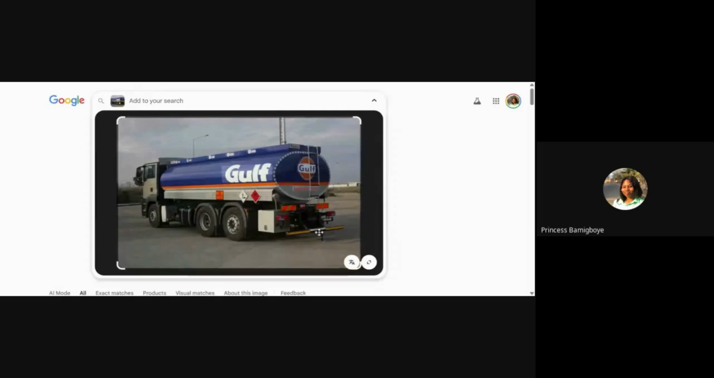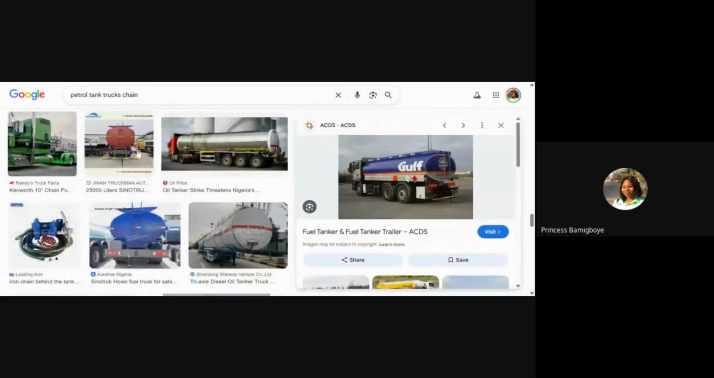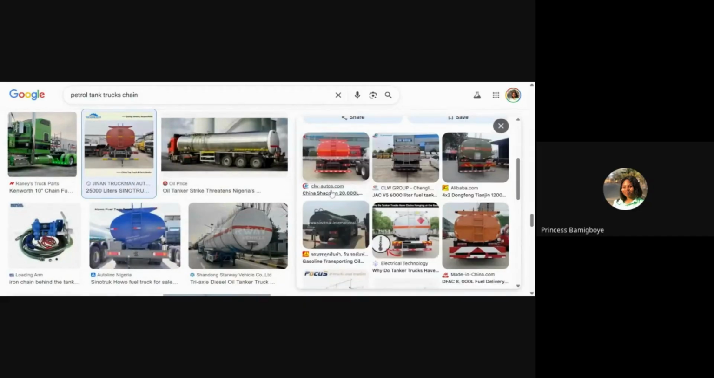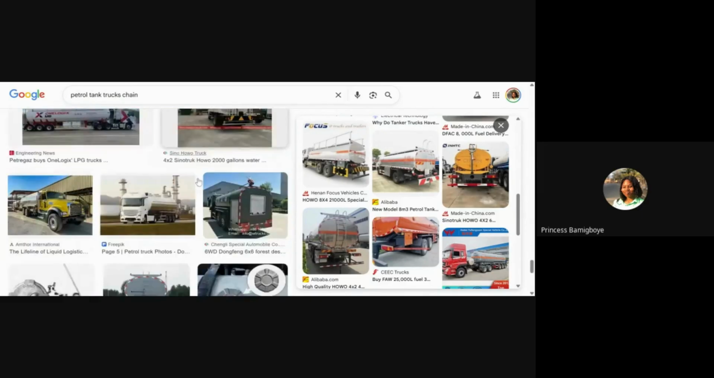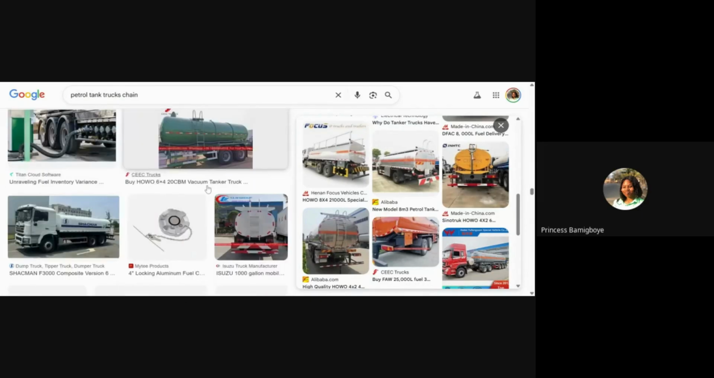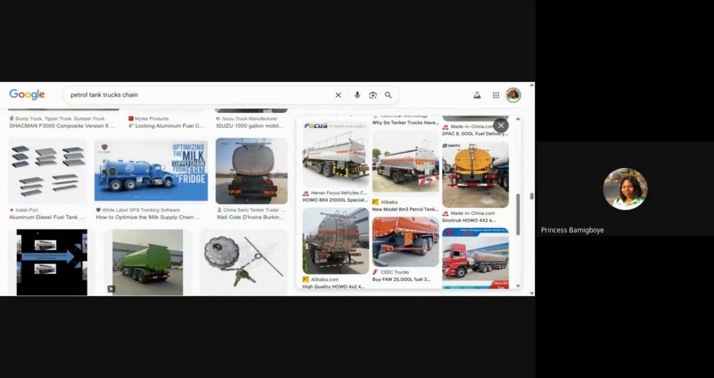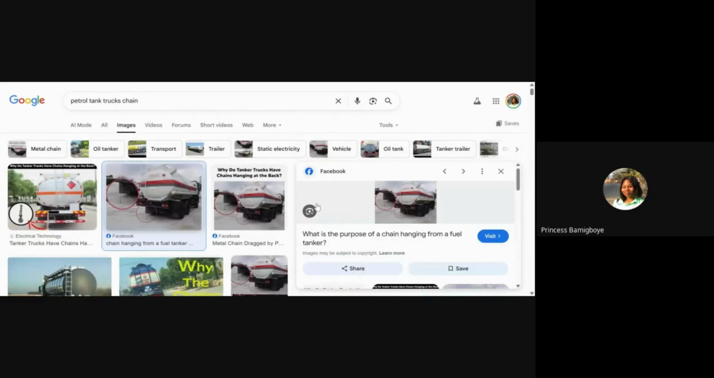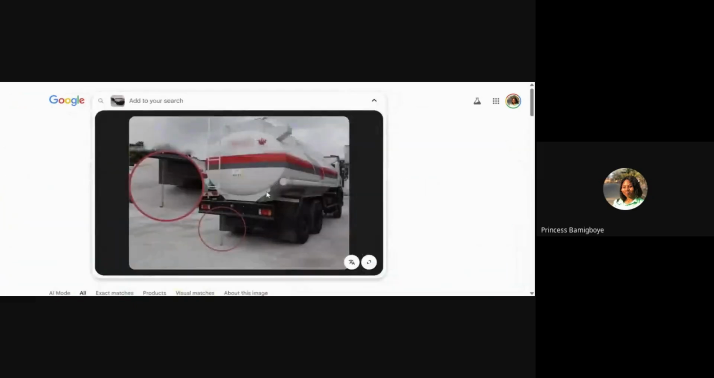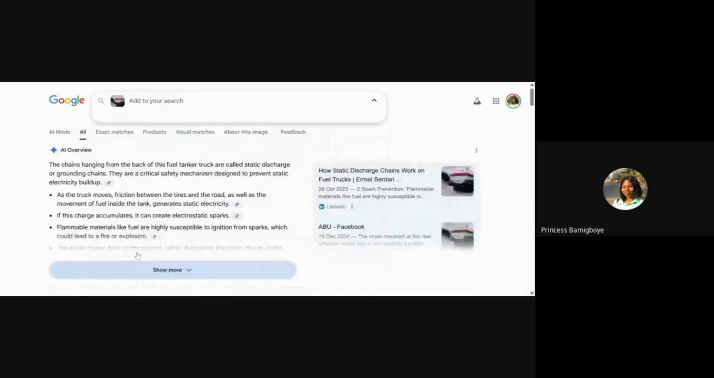I want to look for one that is more distant, or one that is closer. Let's just use this one. So you see this chain now. This chain is acting as a neutralizer for all these charges that are being generated.